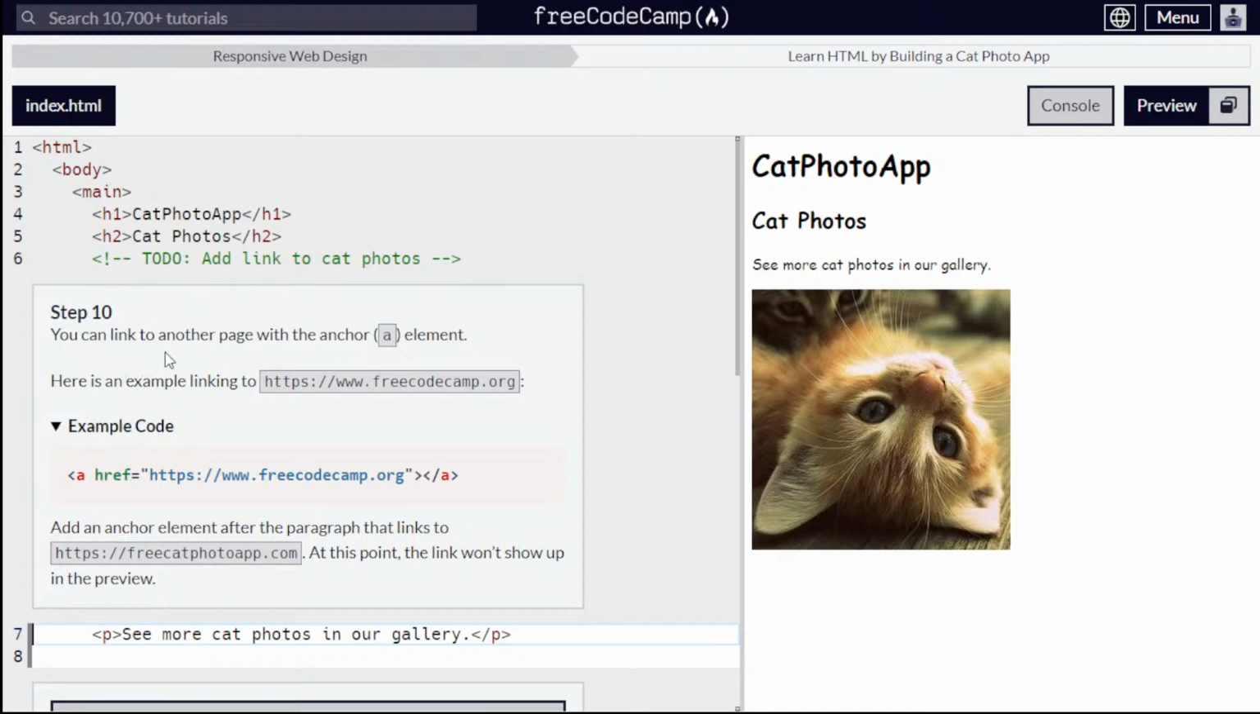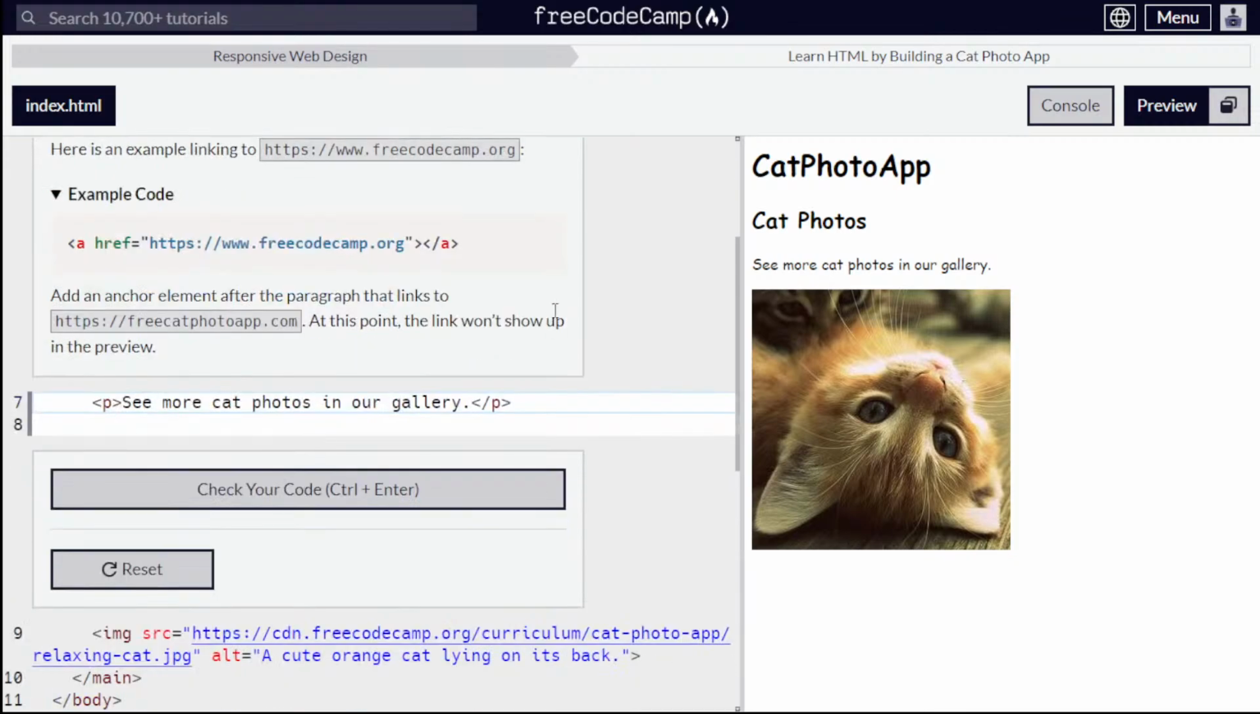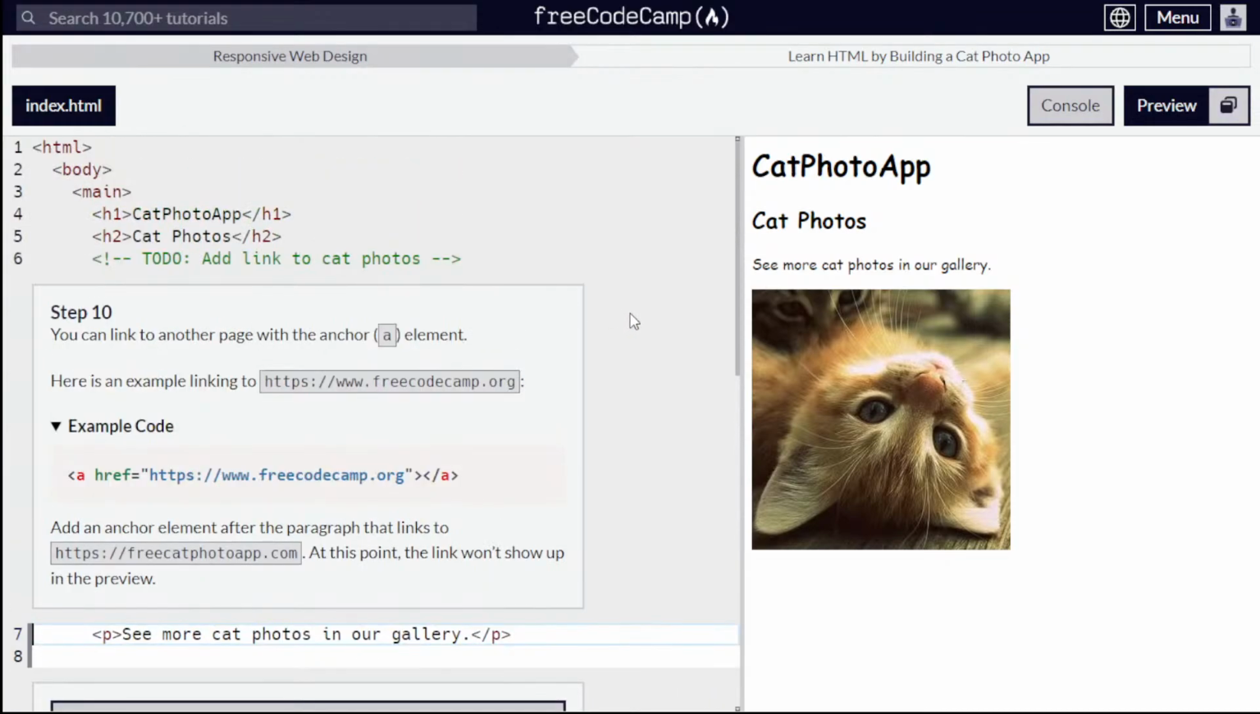Step 10. You can link. Yo, you see this cat, bro? I'm making a cat website right now. That's what this tutorial has me building. I'm building a cat website. This is really sick. I like how they do code. This is way better than any coding thing I've ever done, because it's literally building me a project instead of just doing exercises. Exercises are cool, but I like the fact that I'm building something.